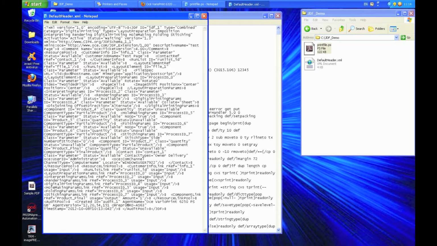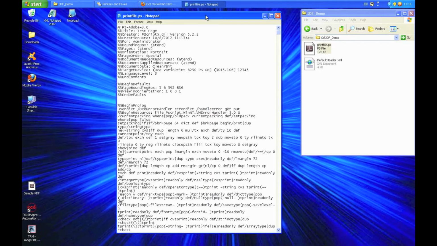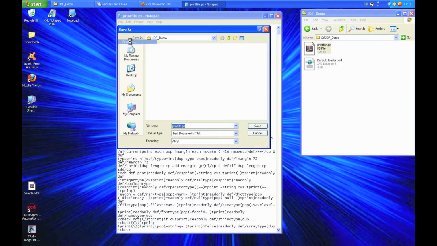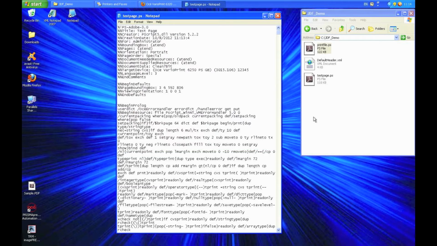Okay, so now I've got a file. That's my default header, and then the remaining Postscript, I can save that as, let's just call it testpage.ps. So now I've split my file into two. I've got my header and I've got my Postscript.